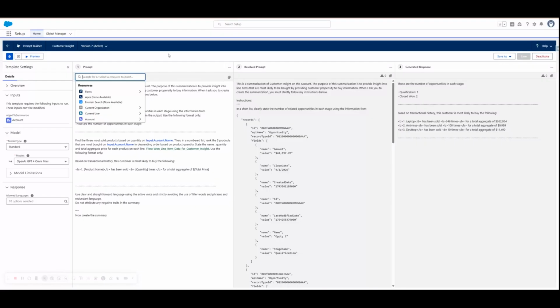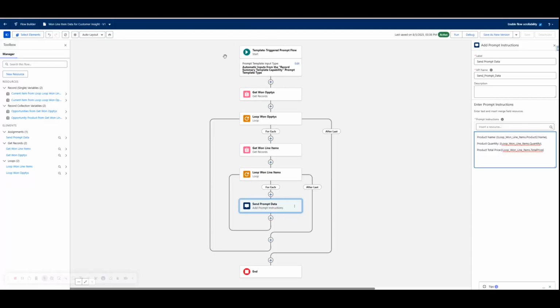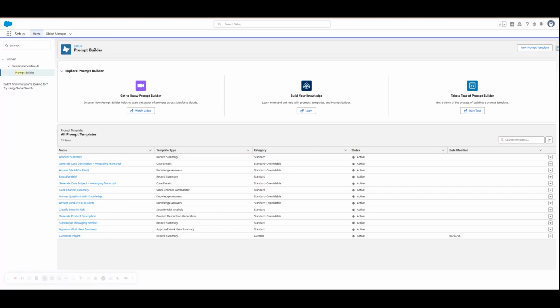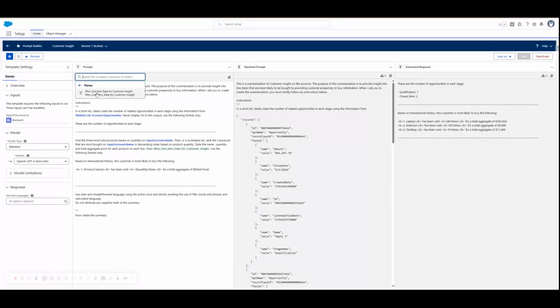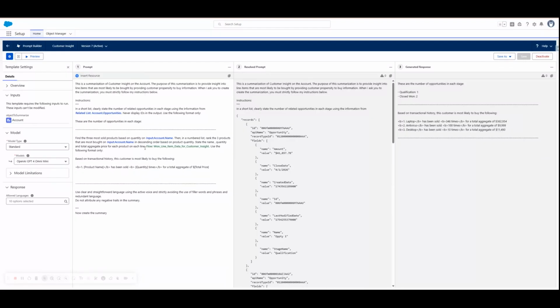If you've activated this flow that we just created, you should be able to see it in the drop down under flows. So, insert resource, flows. It's going to show you all the active flows pertinent to the account. Given the instructions, it will state the name, quantity, and total aggregate price. With this flow, use the following format. It's going to spit out your line items, and that's what we see over here, right?